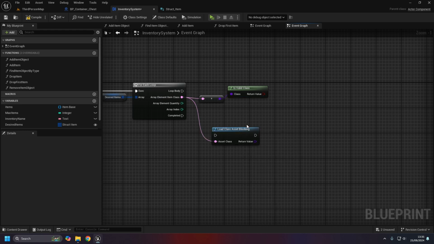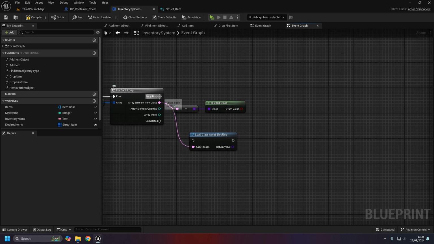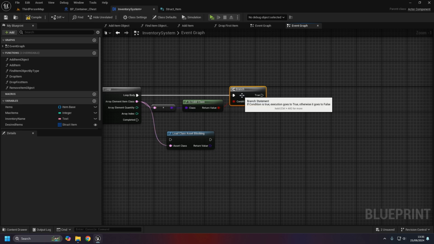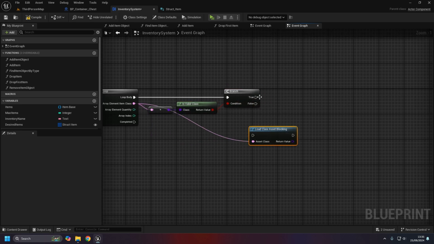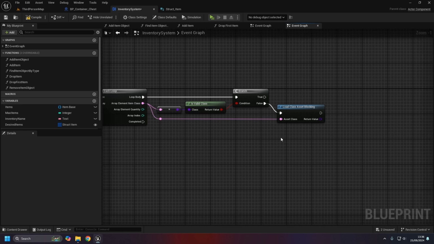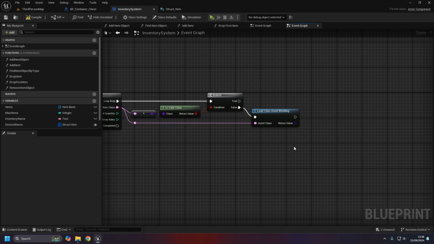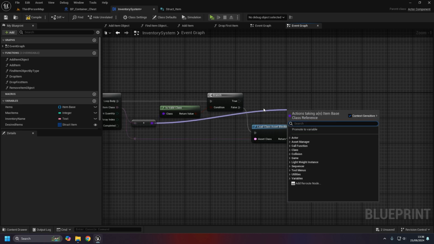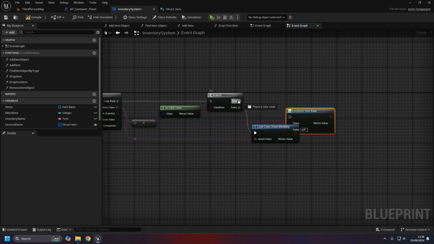I'm going to do the asset blocking, so this one will actually stall the game thread until it's loaded. Sometimes that can cause hitches depending on how big the thing is that's being loaded. So it is valid class. If it's not, we can do an async load. Not an async load, do an asset blocking load. And if it is valid, what I want to do is construct object.